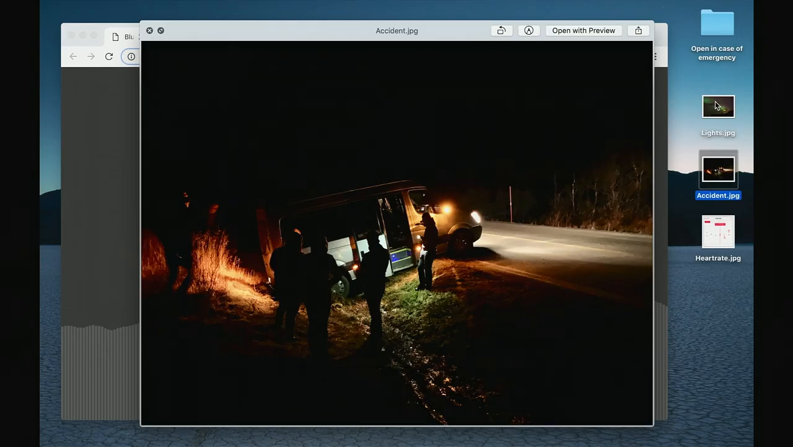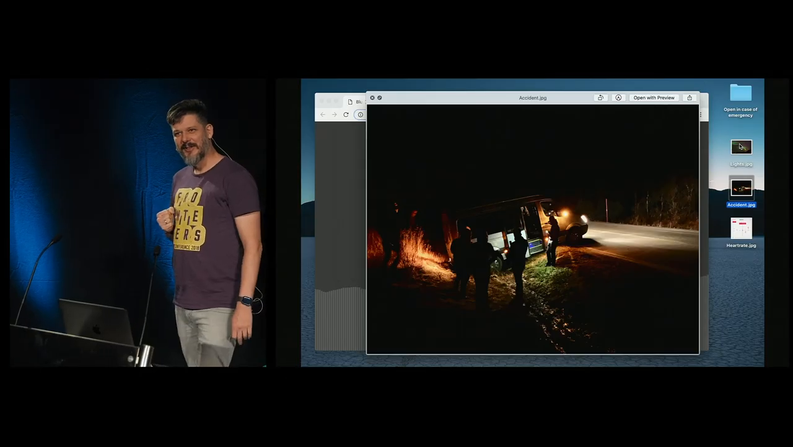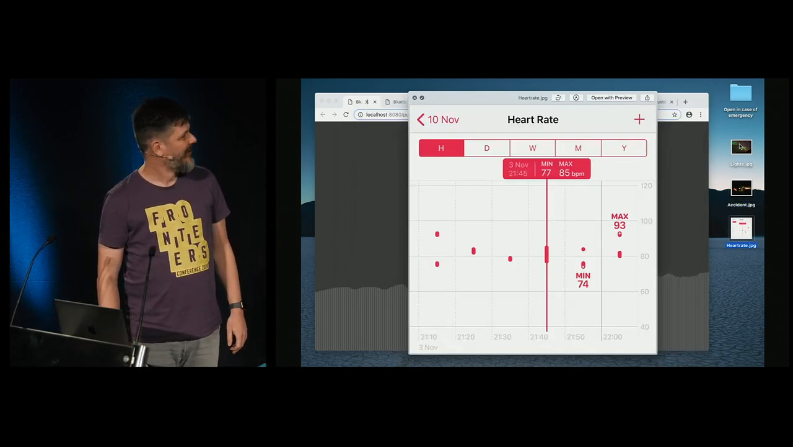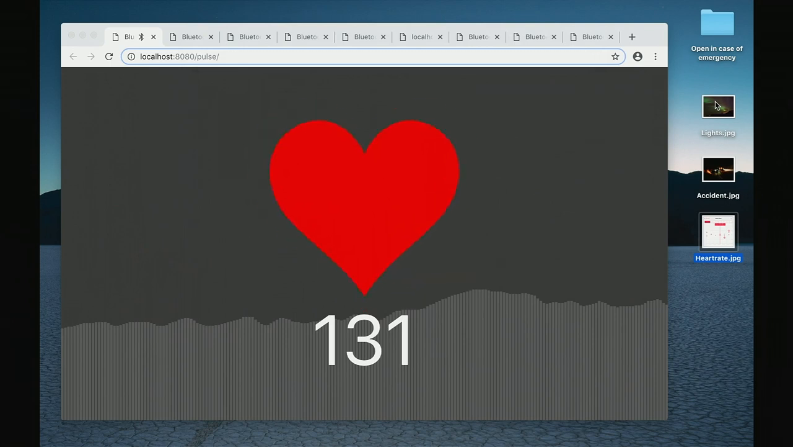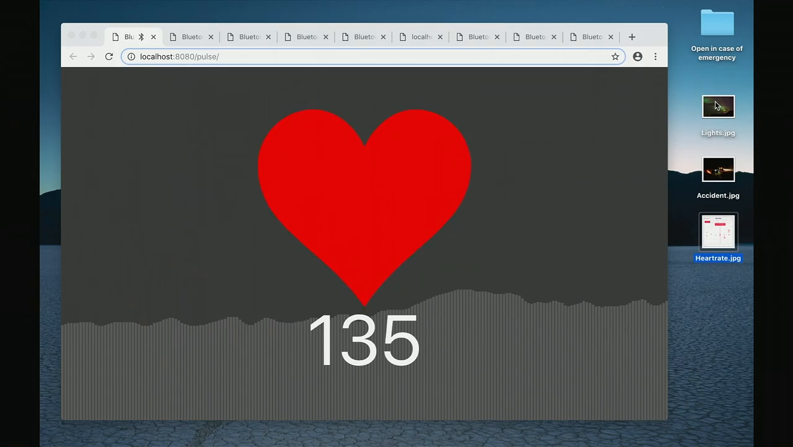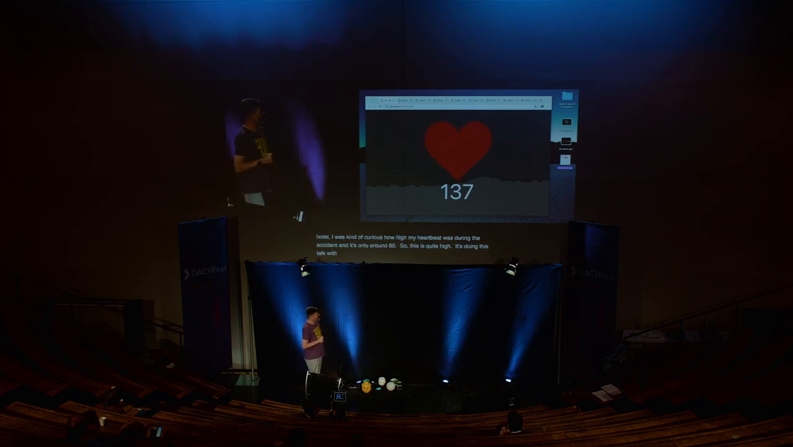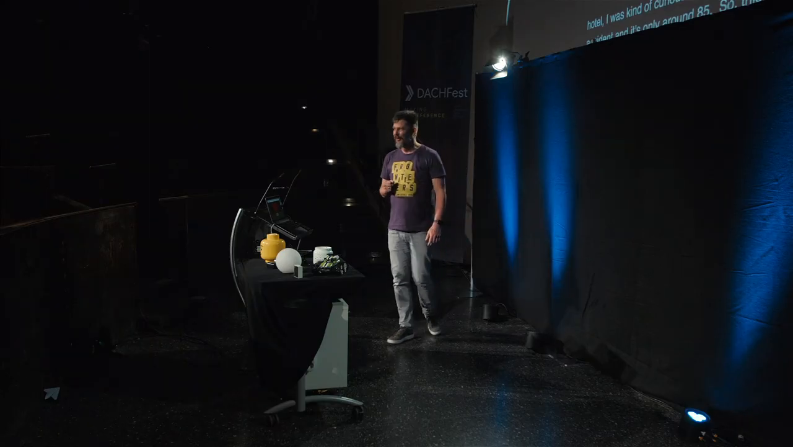So we were all right, no problem. Except when I got back to the hotel, I was kind of curious how high my heartbeat was during the accident. And it's only around 85. So this is quite high. It's doing this talk with hardware demos again. That is way scarier than being in a car accident.